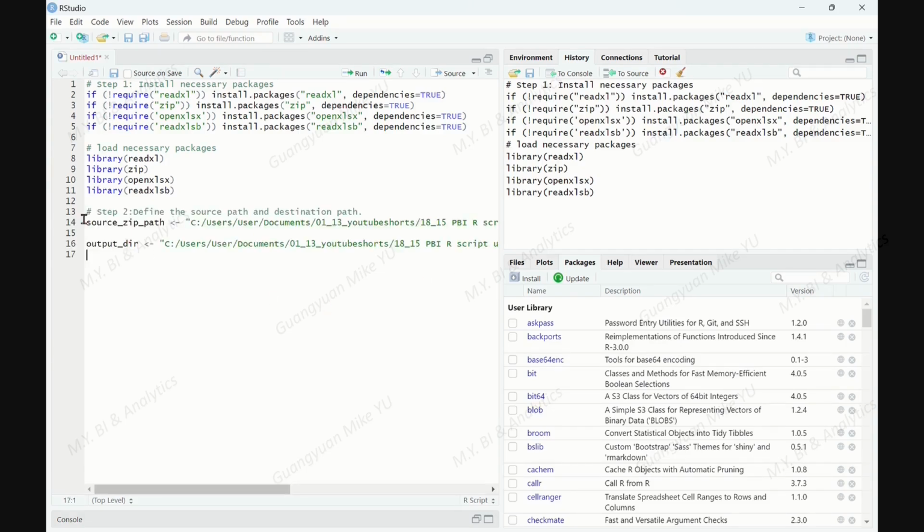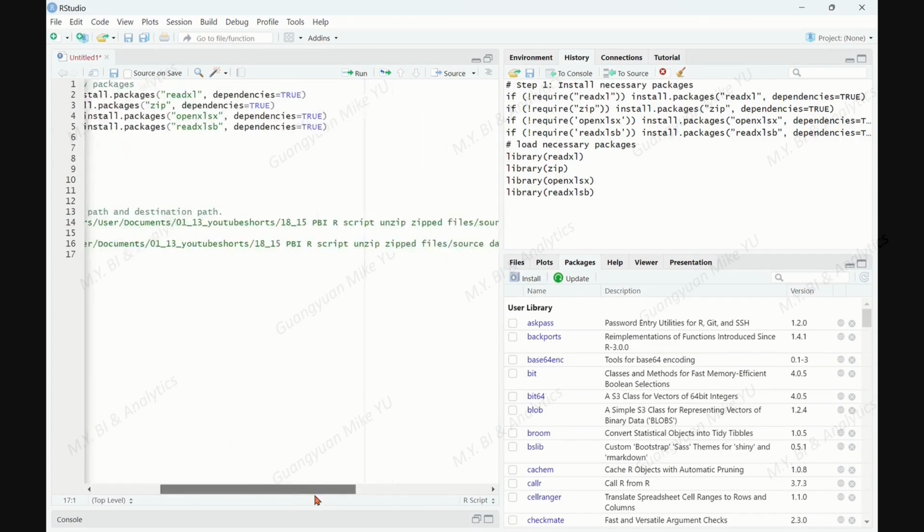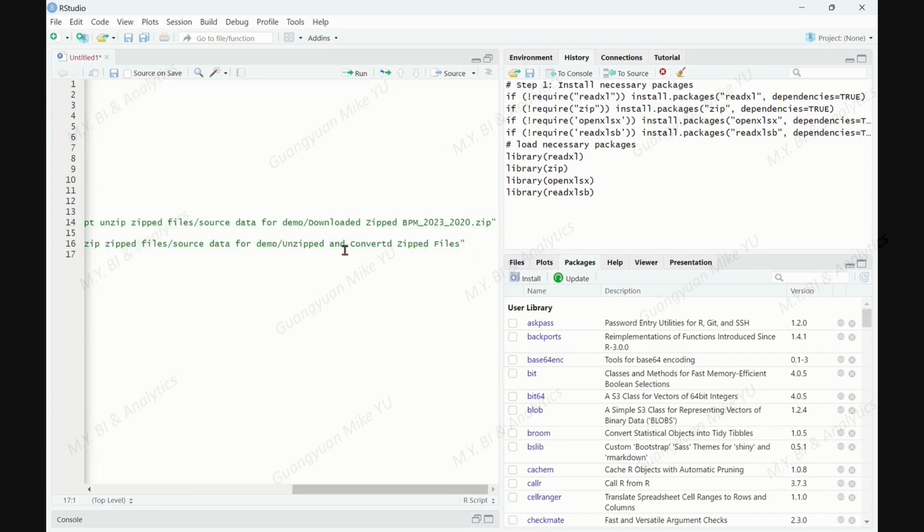Step 2. Define the source path where we download the zip files and create a destination path for the output of extracted files.